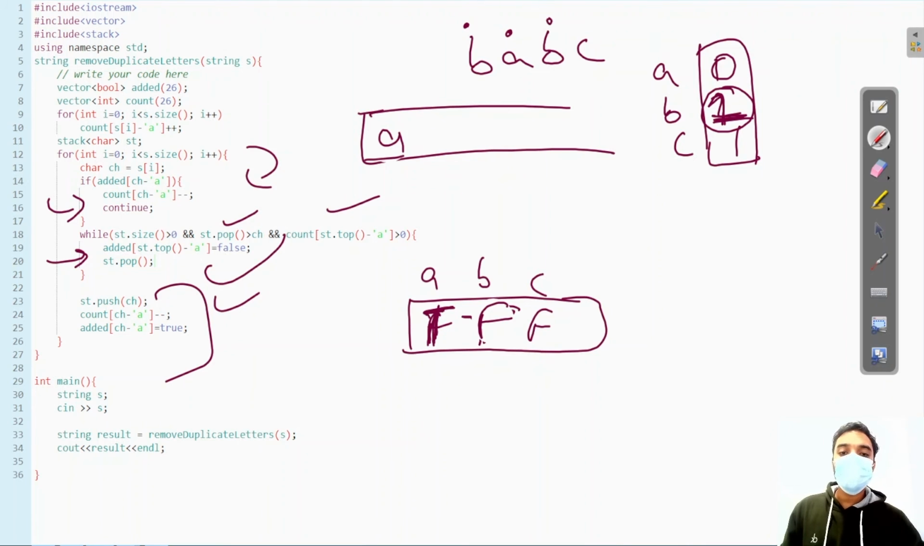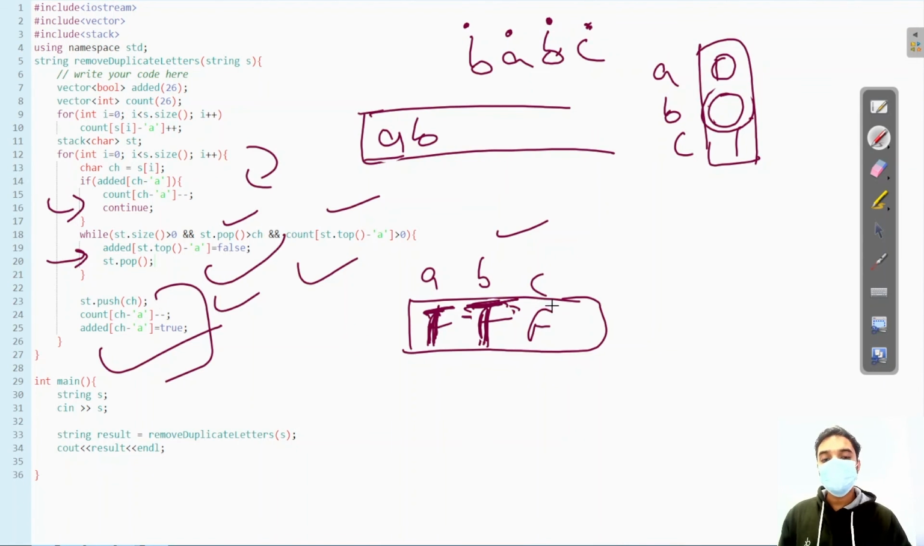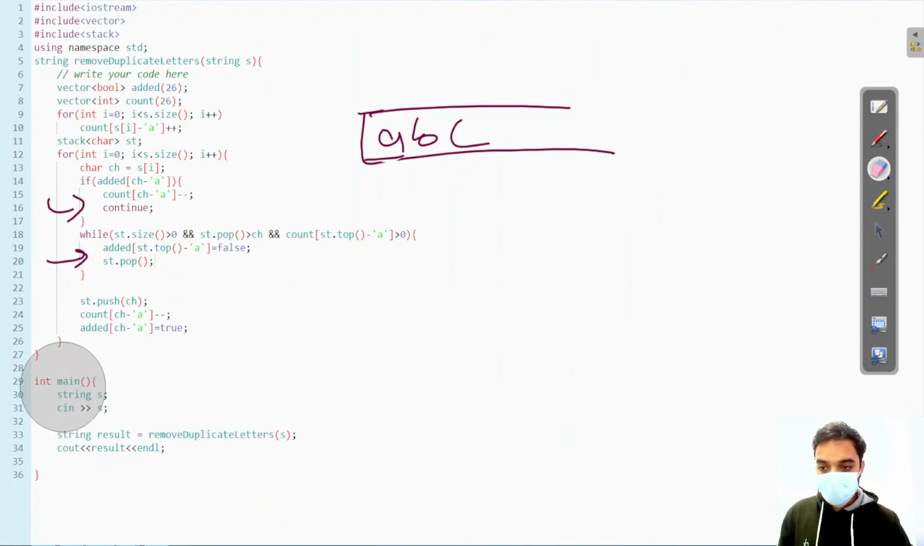Now I'm at B, so I'll be checking whether I am visited or not. I am not visited, it's fine. Whether stack top is greater than B, it's not. So this while loop will not run. So it will be adding B, doing B true, and decreasing its count. Now I am at C. C is not visited and its precedence is not greater than B. So we do the same thing: mark true, decrease its count and push it. So now my final stack will be like this.